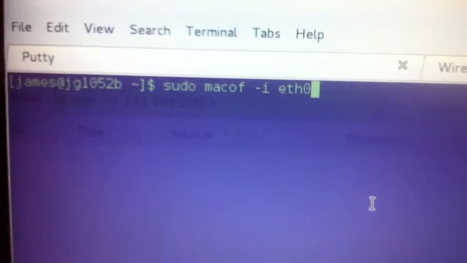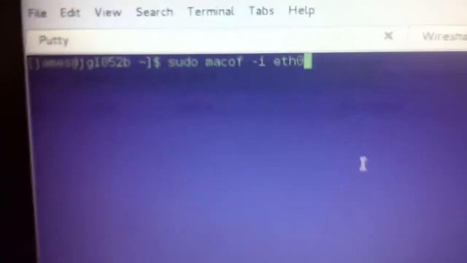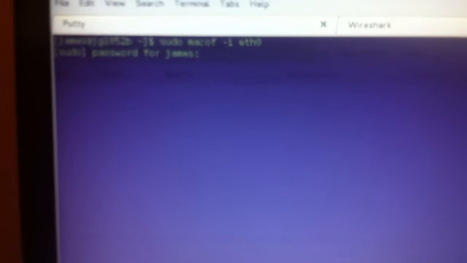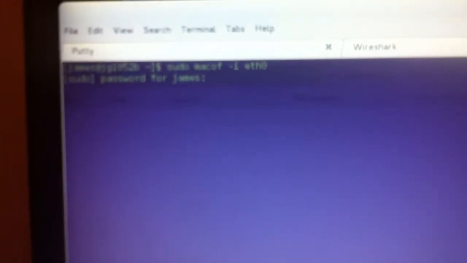I've got sudo macflood -i for interface eth0. This is going to start spitting out a zillion MAC addresses here and flooding the switch with a denial of service to buffer overflow. There we go. That's quite a lot of MAC addresses.